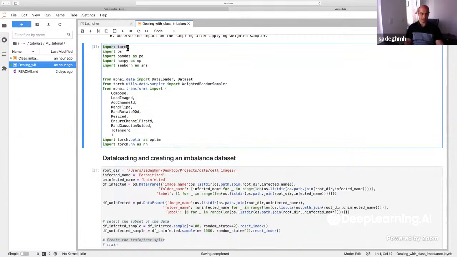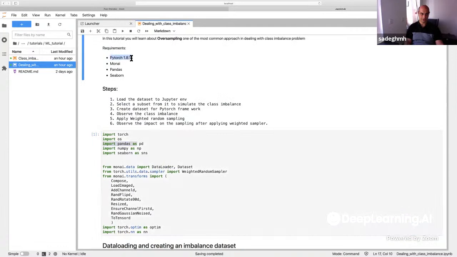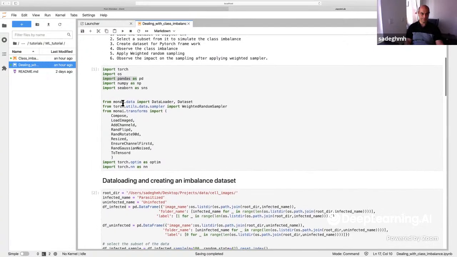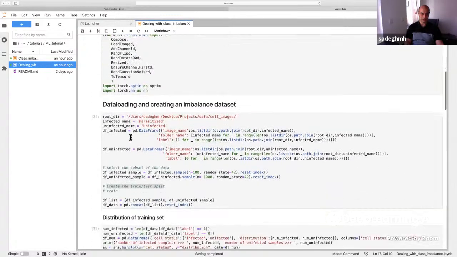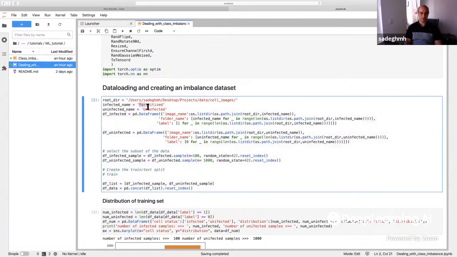Anyway, we import torch and the necessary packages for this tutorial. I simply import torch and the pandas that we need. I also wrote the requirements that we need: PyTorch 1.8.1, pandas and seaborn. In this part of the tutorial, I load the data that consists of around 14,000 images of healthy cells and unhealthy cells, divided into two different classes. I call them infected and uninfected, so normal and non-normal.